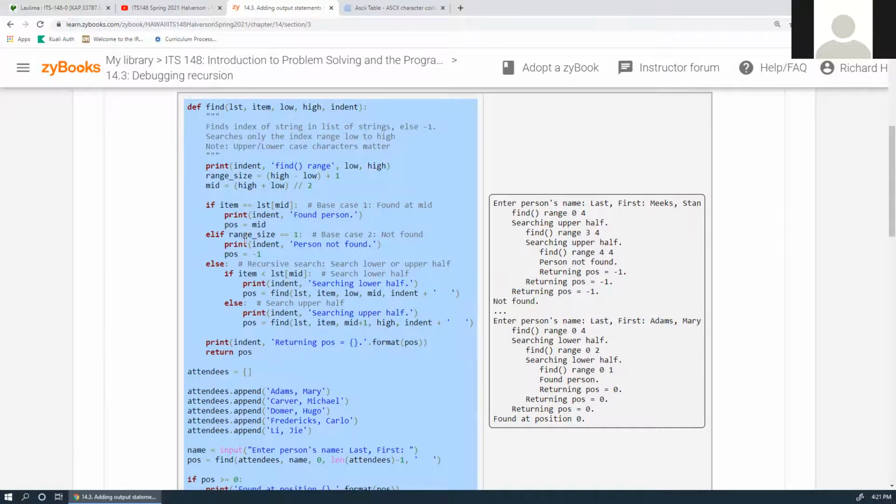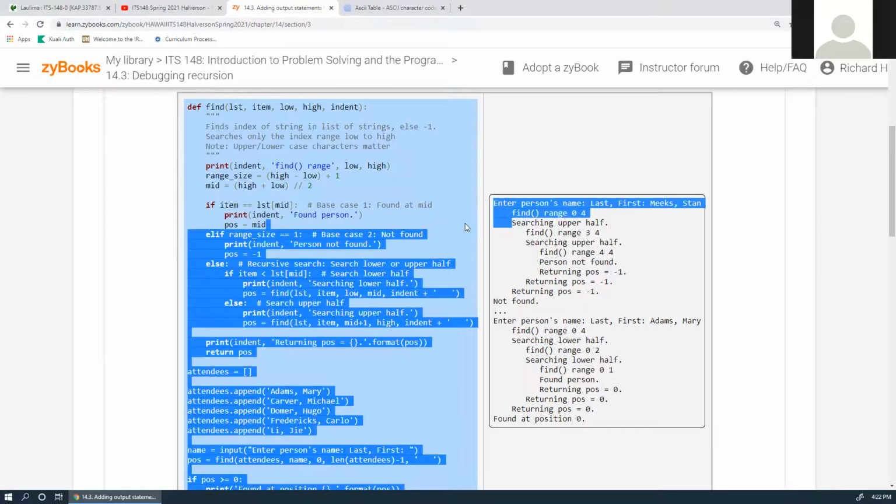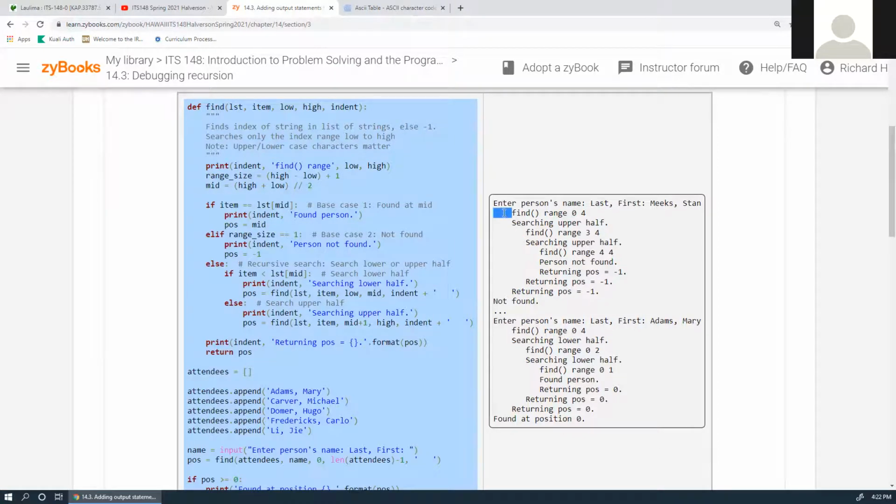The range is bigger than 1, so we go down here, and is the one we're looking for in the lower half, or is the one we're looking for in the upper half? Well, I can sneak and peek over here. It's the upper half. So this must have executed. And so here we're printing out searching upper half, same 3. It's the same 3 here as it was here, searching upper half. And then we call find again, but here we add 3 more spaces to indent.